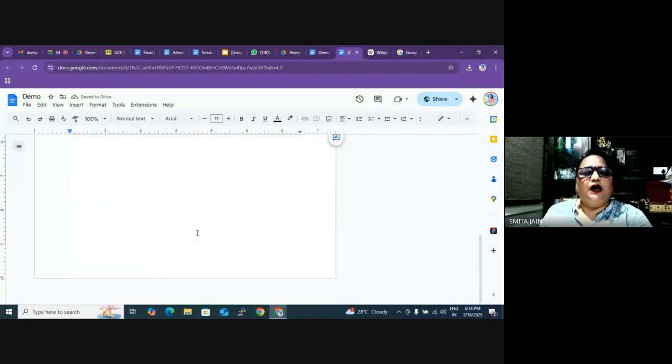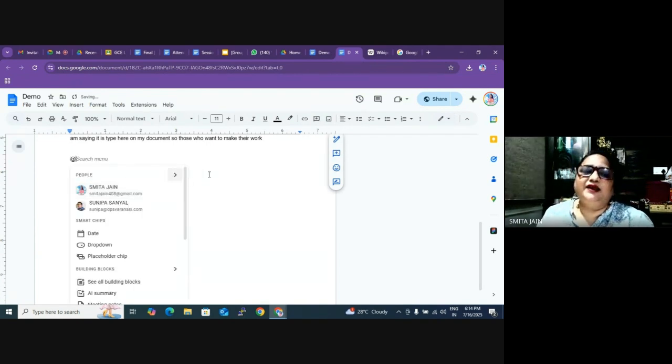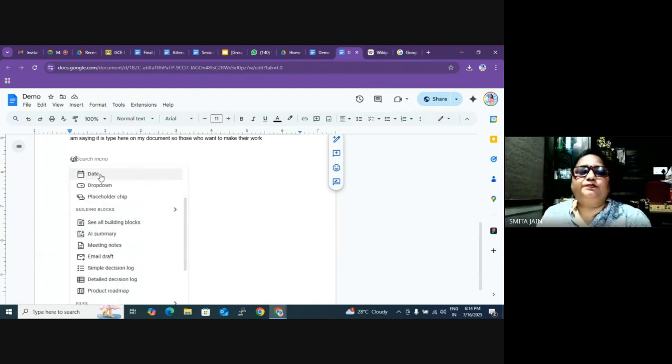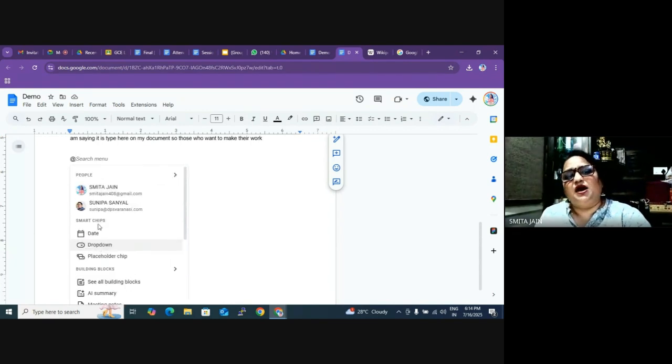One more bonus thing I want to tell you is to create a chip here. You have to explore this; I'm just giving a hint. When you type @ on a document, you get an option to put date, dropdowns, placeholders, building blocks. Building blocks are ready-made templates which you can create and use, like meeting notes. You can directly make links to your documents. Many things can be done.